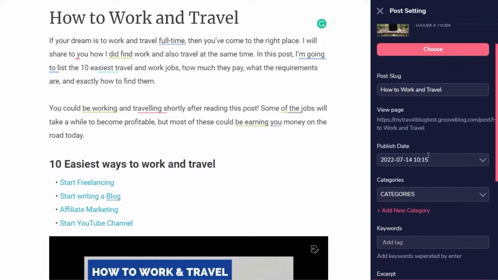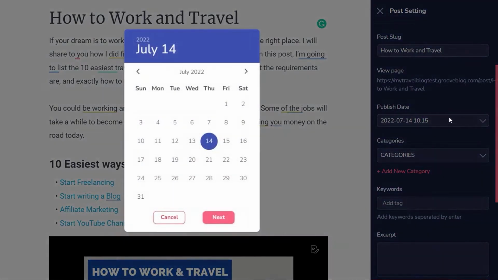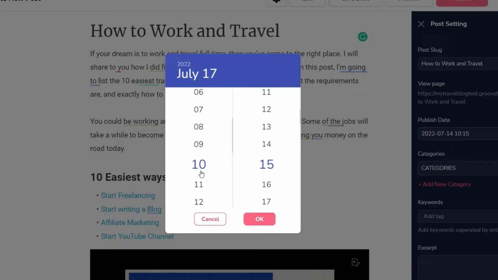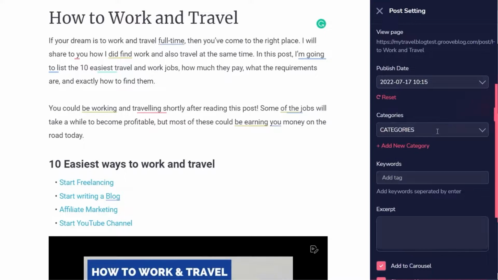And then the next thing that we can do here is to set up our publish date. You can just select the date here that you want to schedule. For example, I will select here on the 17th, and then just click next. And here you can also choose a time, what time you want your post to be published online, and then just click OK.